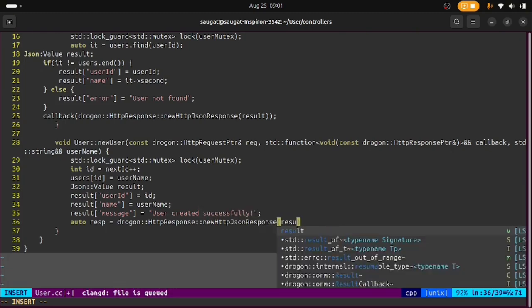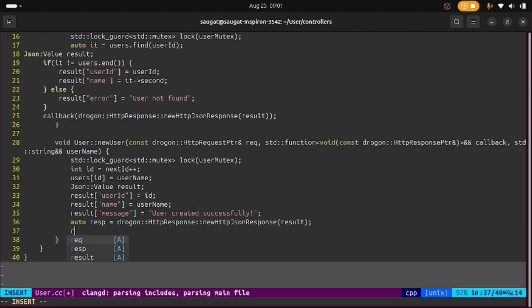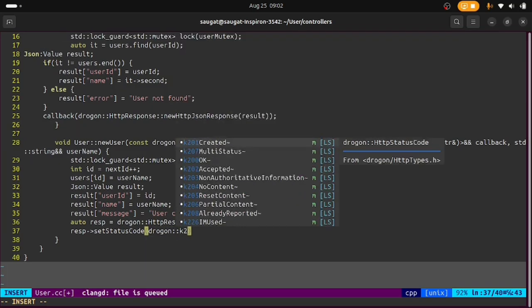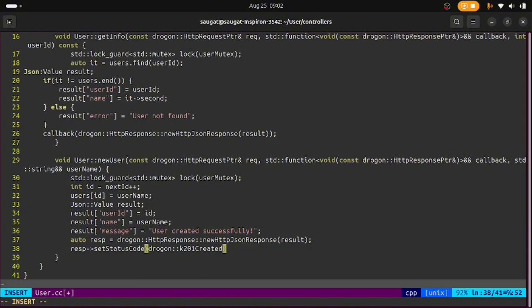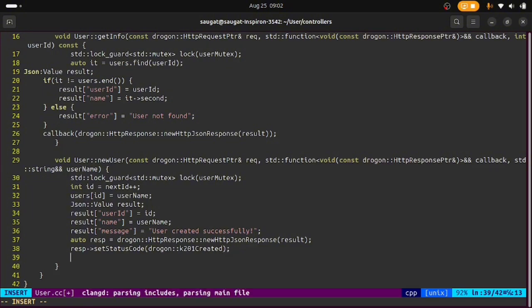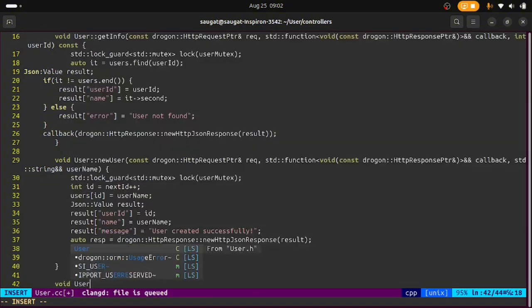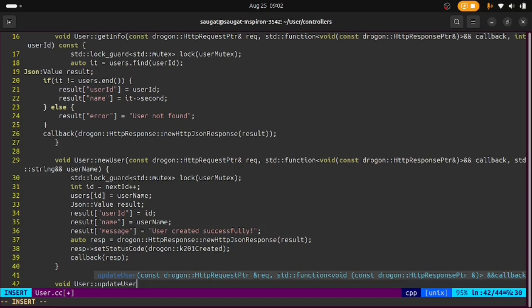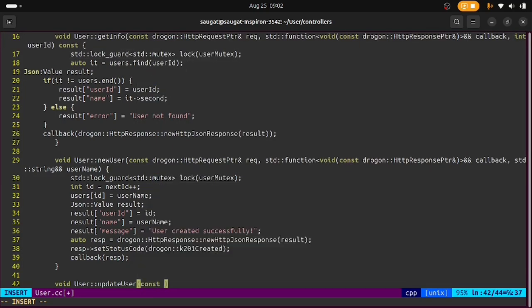Then I am creating the response. Drogon::HttpResponse::newHttpJsonResponse(result). And I am setting the status code as k201 Created. And I will send the response with callback function.